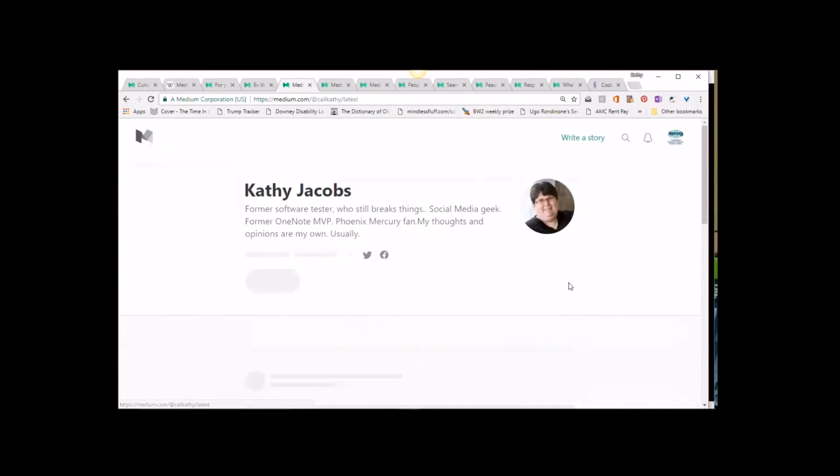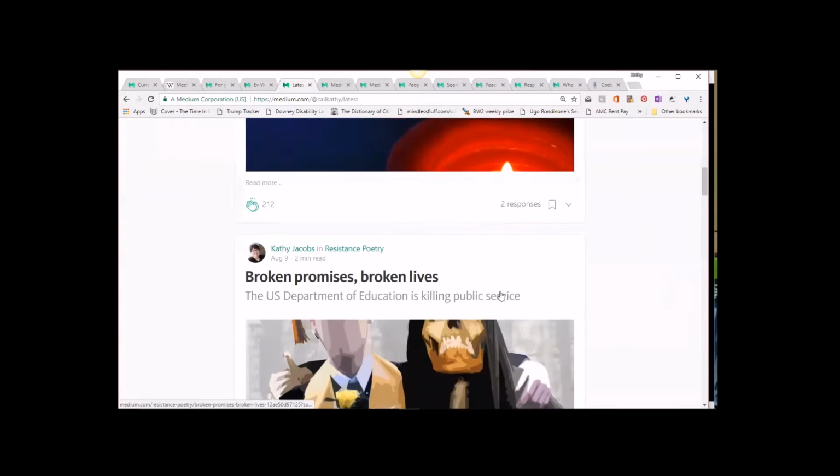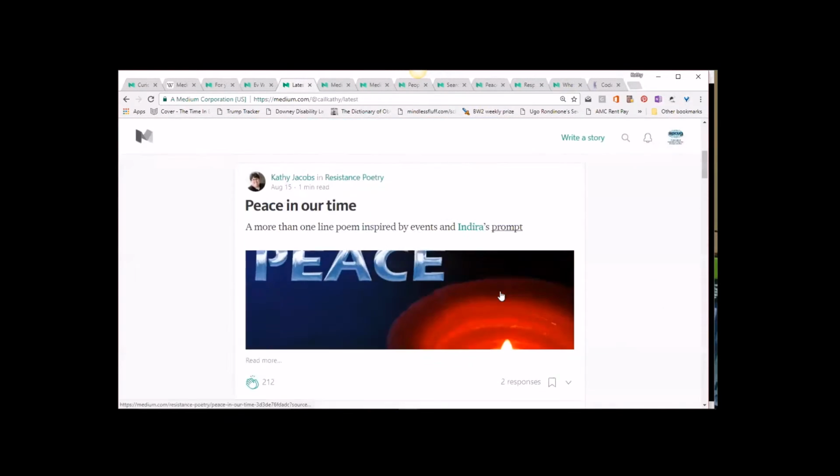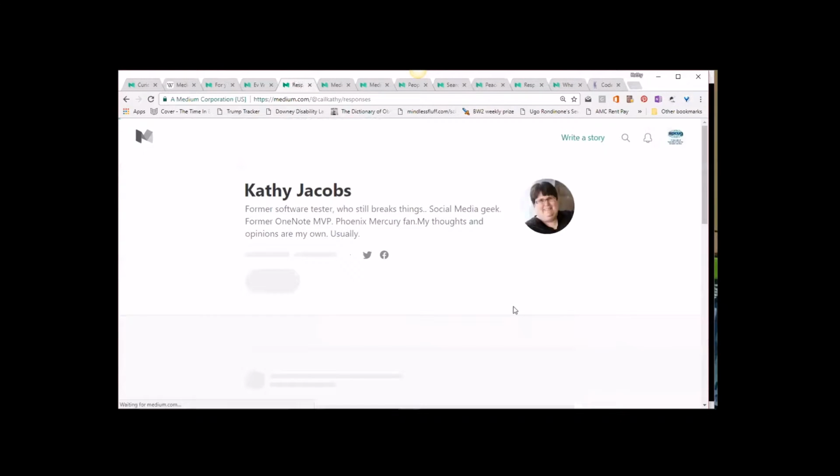You can also see just the latest pieces. These are not responses. These are just flat out pieces. Or you can see the responses you've made.